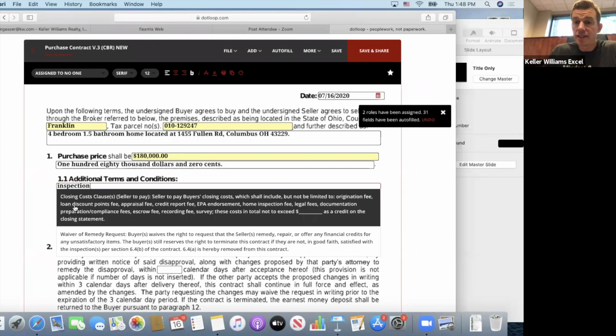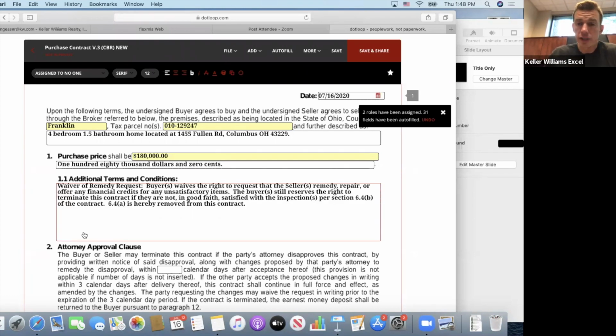It'll auto-populate this clause. This is legalese. You shouldn't really write your own verbiage in here because it's not going to come off professional in most situations, and it may have loopholes. There's no loophole in this. If you click on that, it literally spells it out for us, and we don't have to write it ourselves. It's great. Waiver of remedy request. Buyer waives the right to request the remedy, the seller remedy, repair, et cetera, et cetera. But they still reserve the right to an inspection and can terminate the contract if needed.